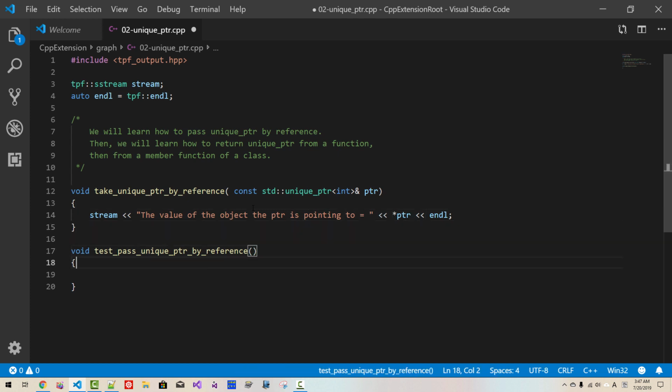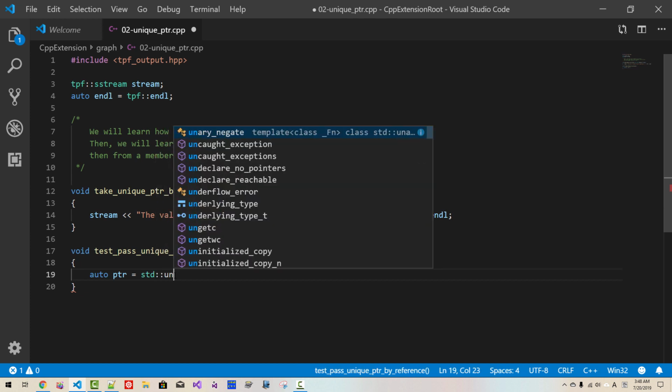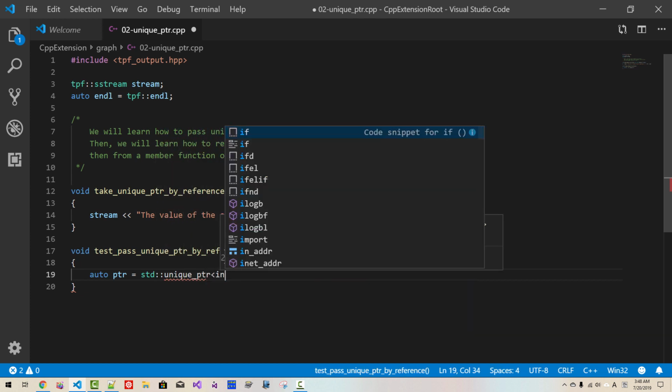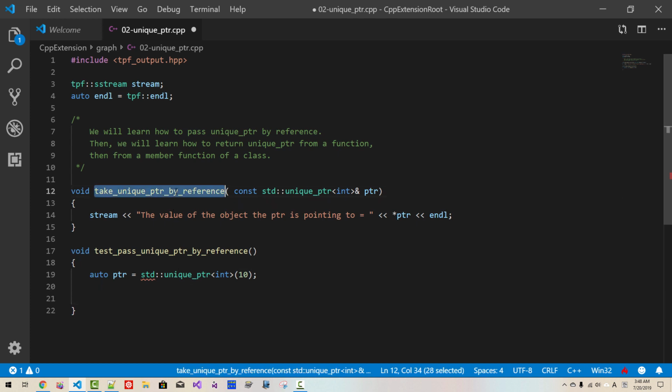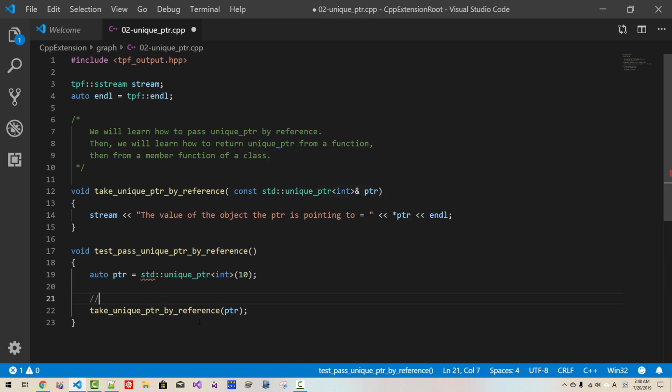This is correct. Now we call this function, we create auto ptr std::unique_ptr<int>. We initialize this ptr with value 10, for example. Then we call this function by reference like this, ptr. We are passing unique_ptr to a function by reference. Why is there a squiggle?